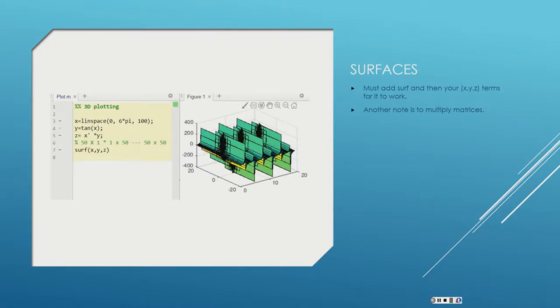And then for surfaces, it's a little bit more complex, but not too bad. You keep your percent sign, 3D plotting, and then I switched to tangent of x, and for your z you have to multiply your x and your y, and you also have to define a matrix, which I did here. I just did a 1 by 50 and a 50 by 1, and then you just type surf and then your x, y, and z.